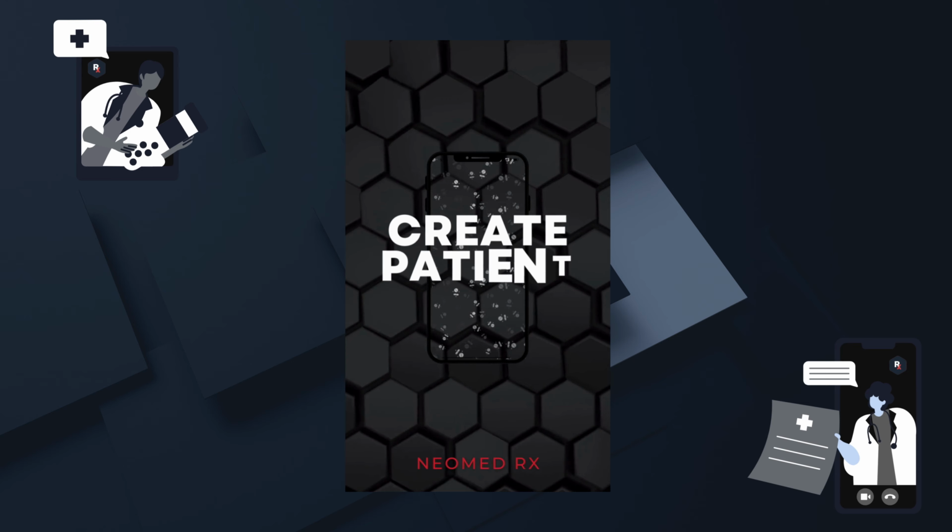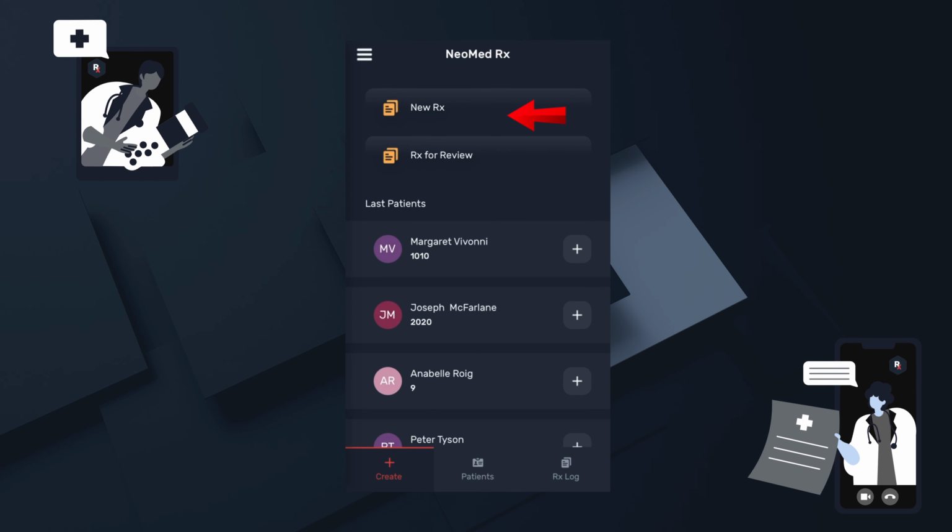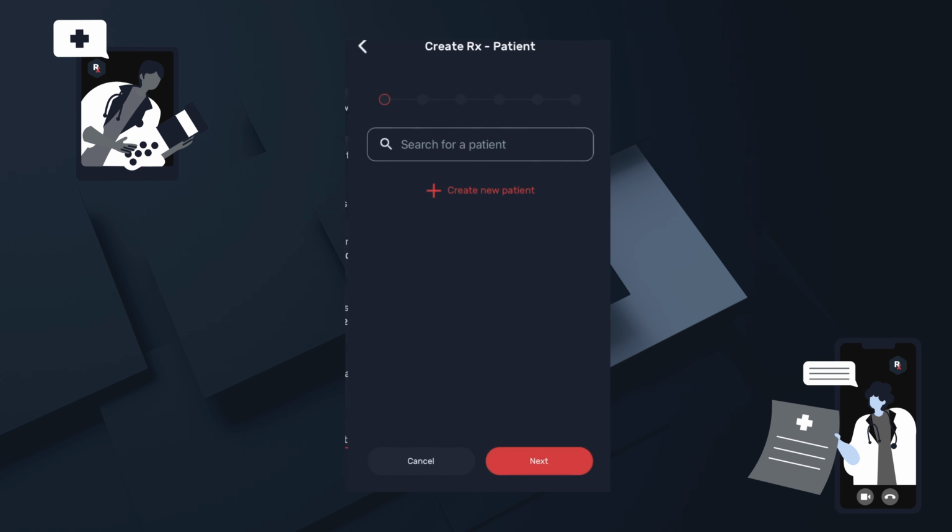Create New Patient. In the main menu, press New Rx. On the next screen, you will find the following options. Search Area to search for existing patients. Create New Patient. Create a new patient profile. Cancel. Exit the area. Next, continue after selecting an existing patient.